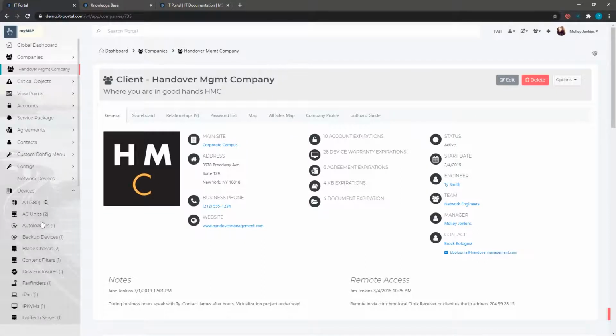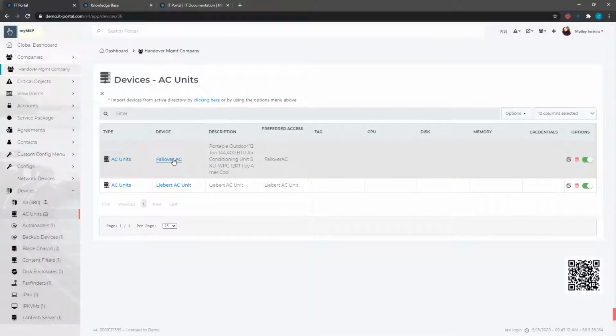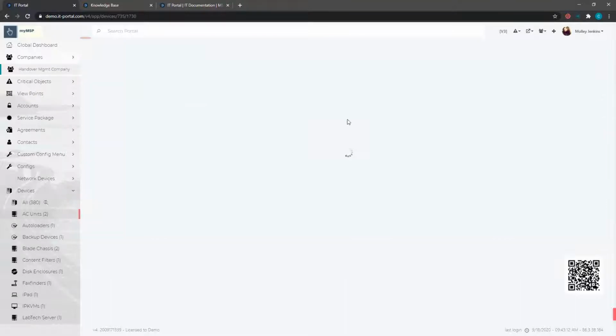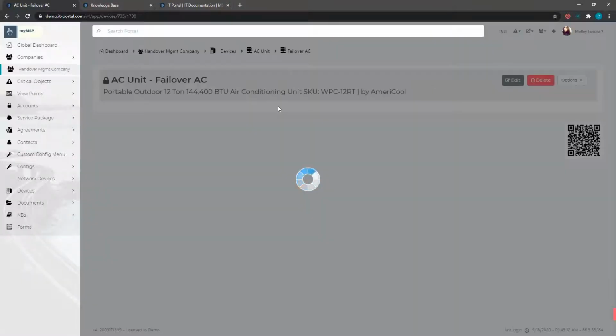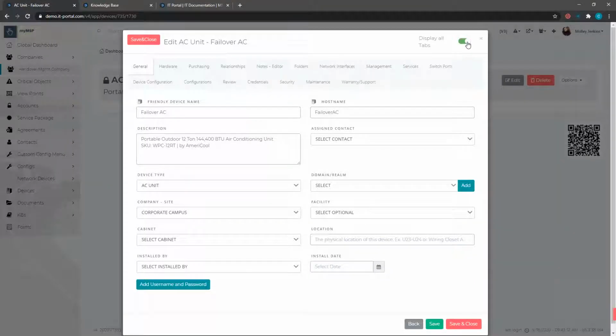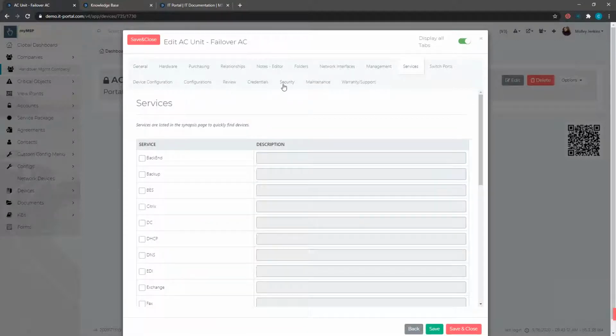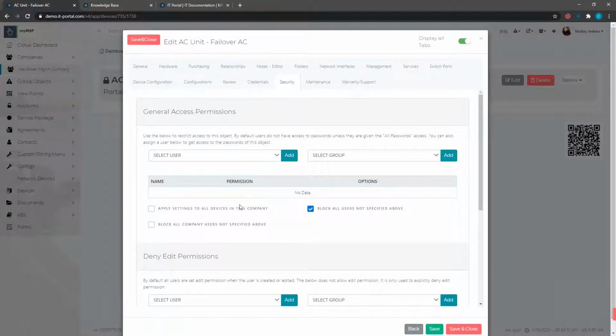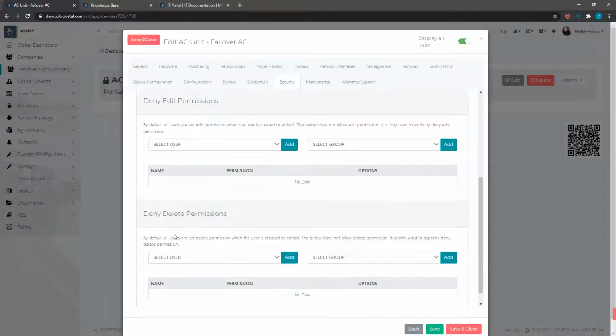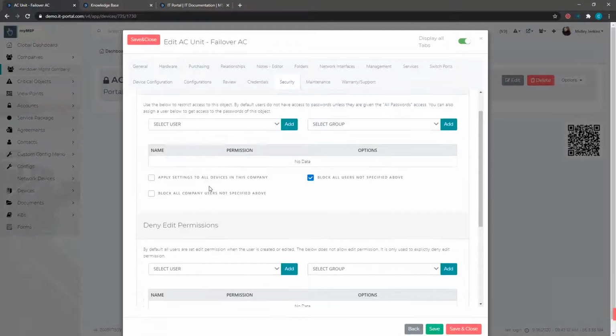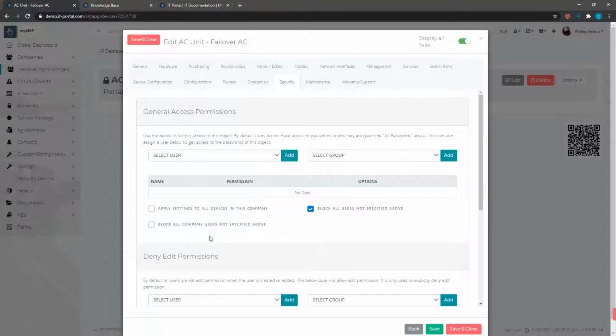And then you can go down to device level: go to a device, edit the device, display all tabs to go to the advanced, and then we'll look at security. Again, these are more settings that let you get really granular with your security: explicit denial of delete, explicit denial of edit, and general access permissions. And like the company level, you can block all users not specified above.